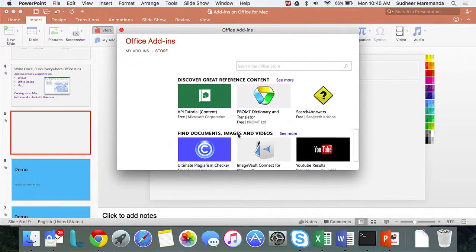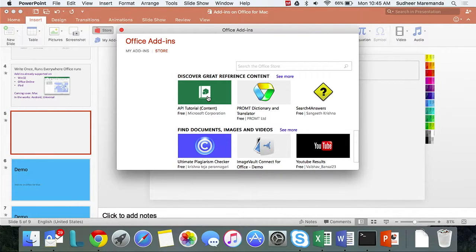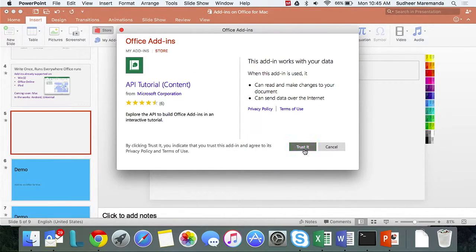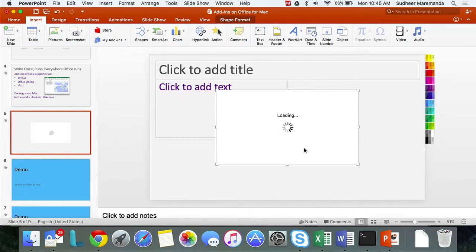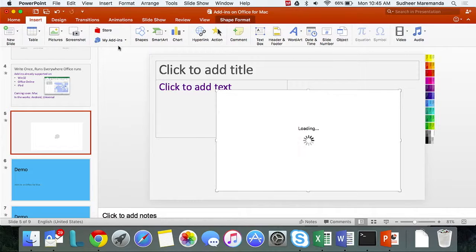So for example, if I were to click on API Tutorial, this is an add-in that we developed to teach folks like you to actually use the API. Again, that loads. Again, that's a content add-in in PowerPoint. So there you have it.